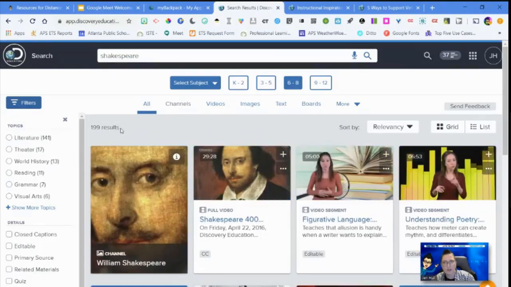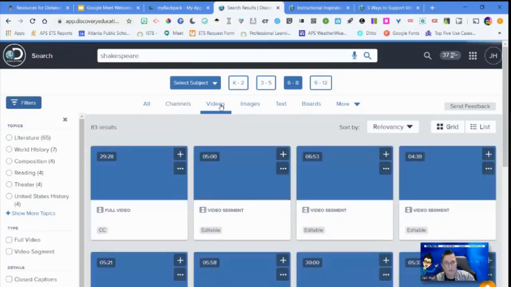I've gone down to 199 results. I can filter by channels, and I know there's a Shakespeare channel, which has all of the great things. Certain topics are going to have a channel, but if there's not a channel because you've drilled down to something more specific, you can still filter by types of resources. So if you're looking for a video as a hook to your lesson, as the instructional component to your lesson, I can filter by just videos.